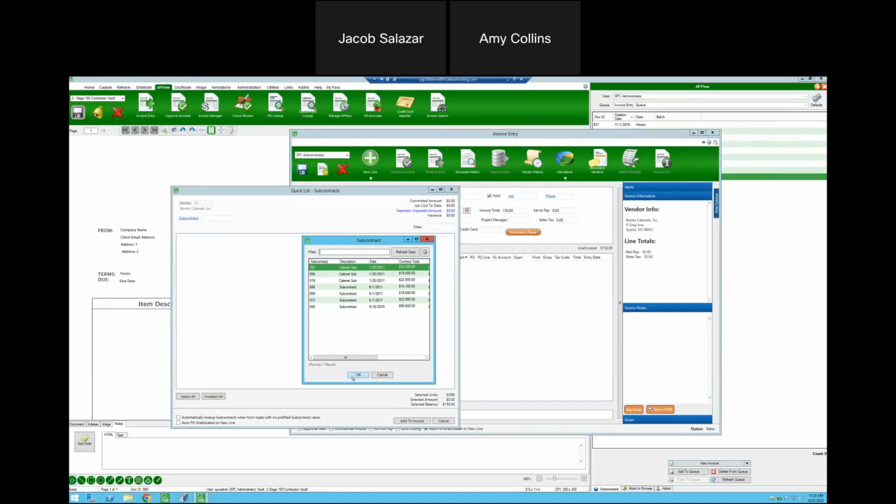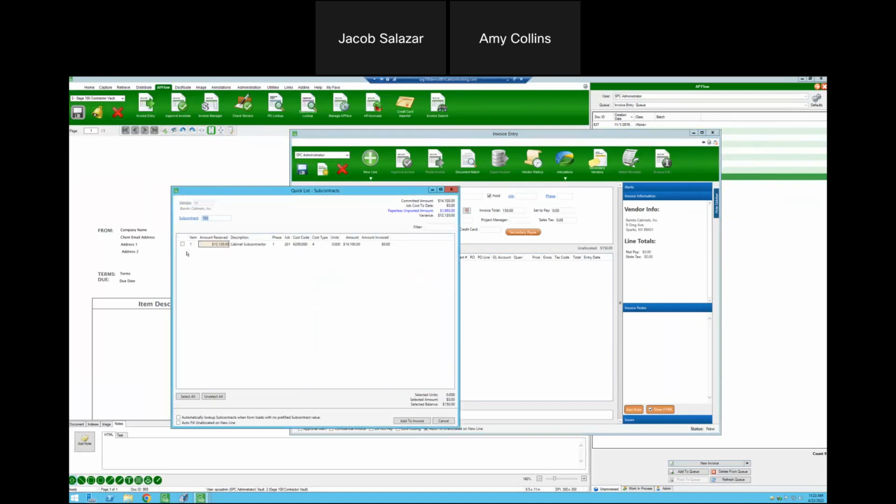I'm going to select this first one, and it's going to give me the available line items that I have for that subcontract. So basically what I'm doing here is selecting from data that's already been entered in Sage. Whether it's 100 or 300, you're going to enter that subcontract information prior to receiving your invoice. So now we're just going to go in and select what we want to apply to this invoice.